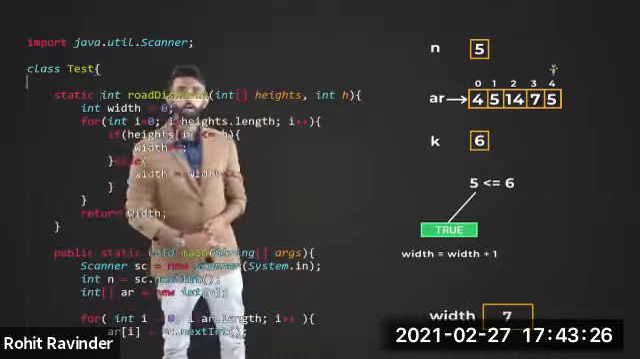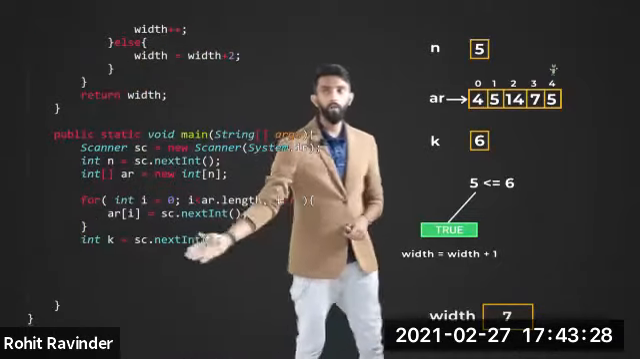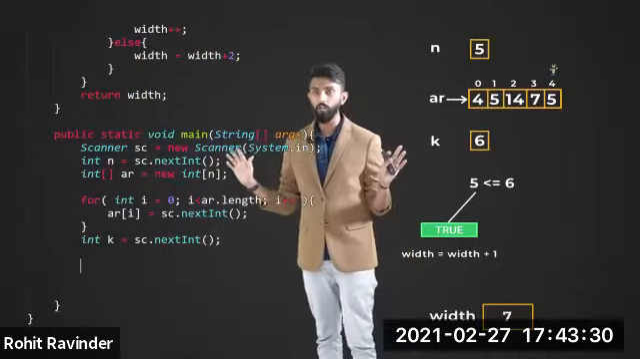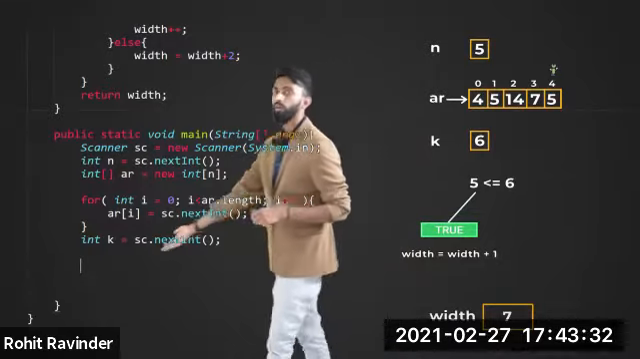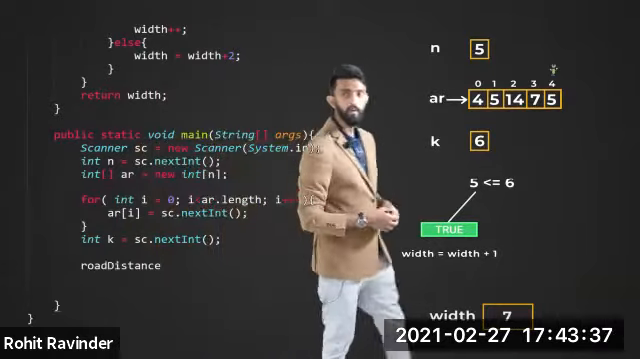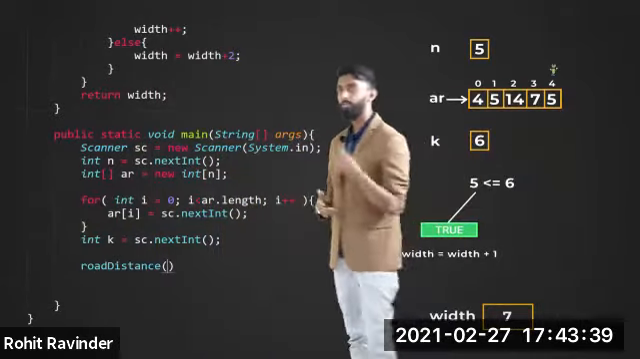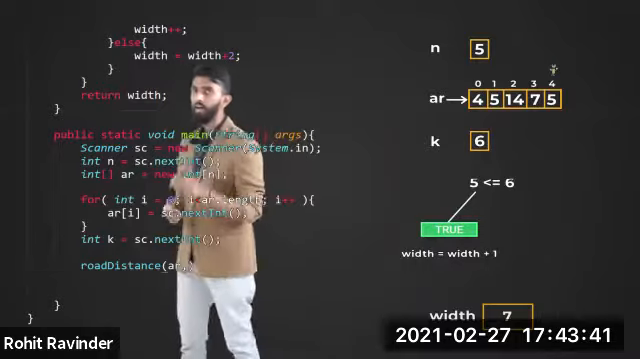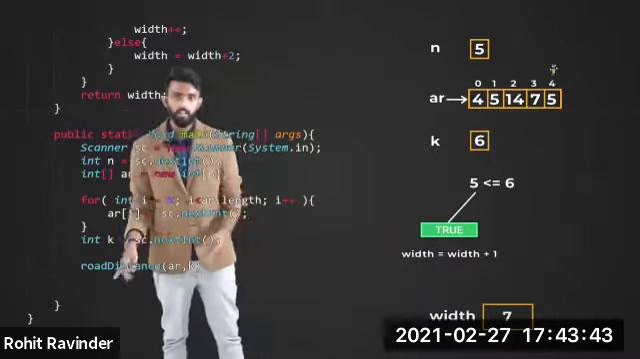Cool. Now I will come down. And just for our sake, to check whether it works correctly or not, I'm going to call my static function, called roadDistance. I'm going to just call it, and inside that I will pass my array AR and my height K.